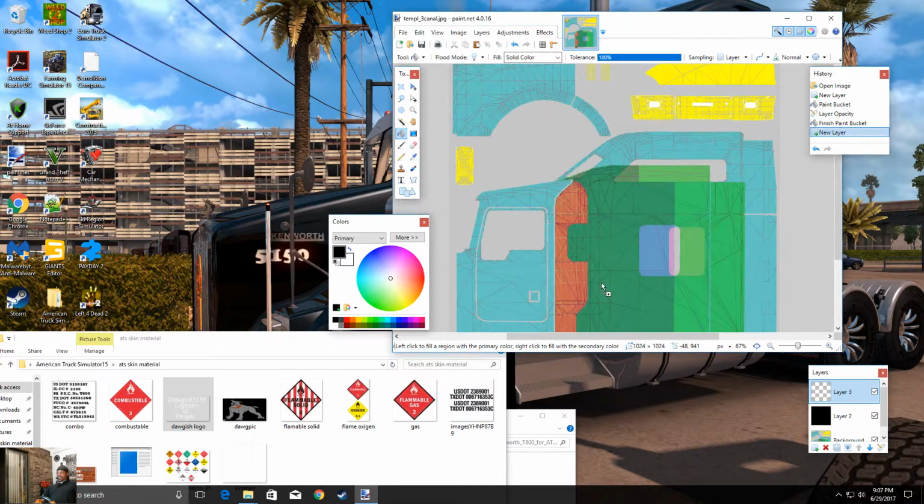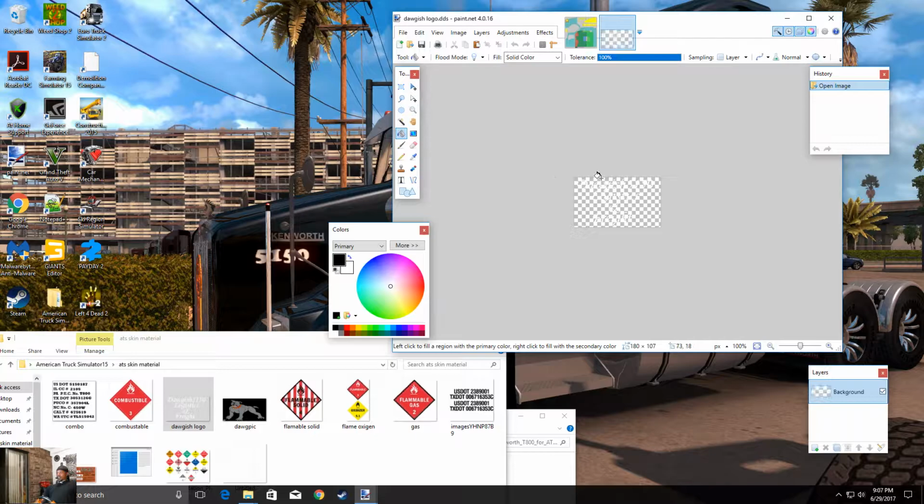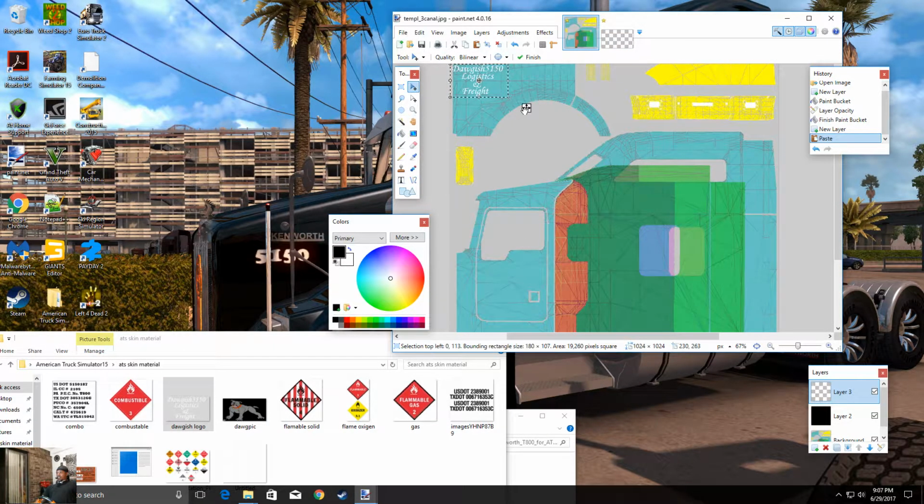Okay, so I'm just gonna add this August 5150 logo. Open. Cut. Paste. Drag it down wherever you want it to be at. Bam. That's it.